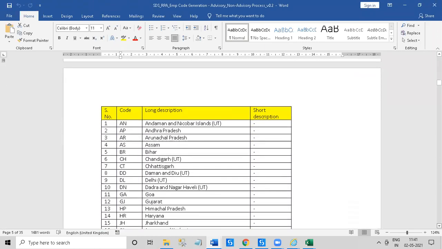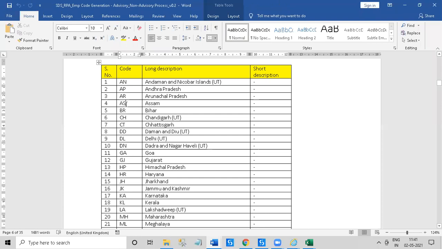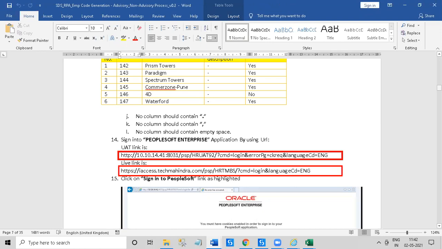On the basis of this, we have to code the state also. Let's suppose any joiner belongs to Assam, then in the next sheet the code will be AS, for Bihar BR. So on the basis of the sheet provided by the client, we are going to code on the basis of this sheet only. And after that, no column will contain dots, commas, and empty spaces, and lots of things like that.